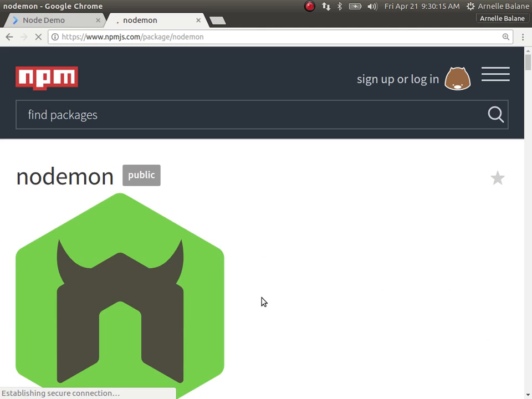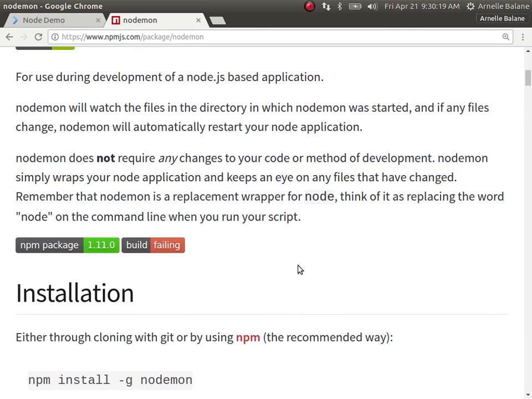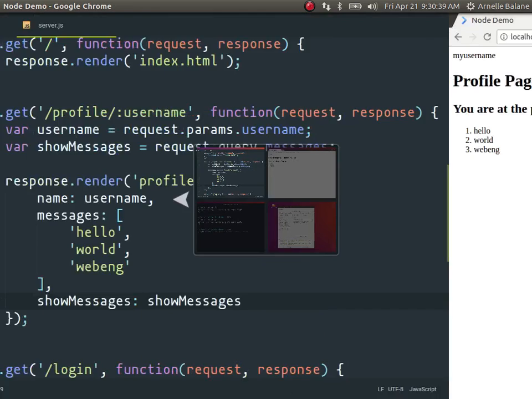So, nodemon. I think the name is derived from "node monitor" or something. It's on npm. It's for development: the system will watch the files in the directories, and once something changes, it will automatically restart your application.